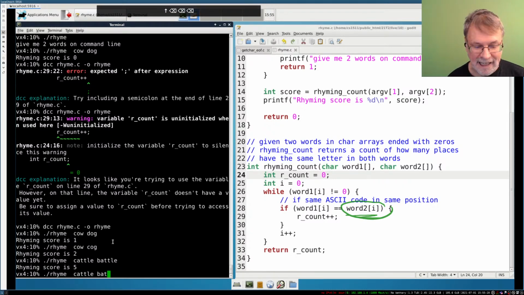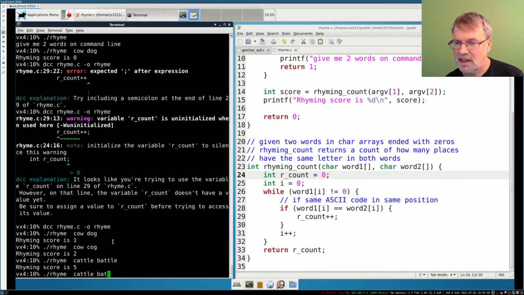Do cattle and bat rhyme? That should print out rhyming score is 2, I guess. What does it print out? What happens there? Can you figure that out? I'm going to hit return.